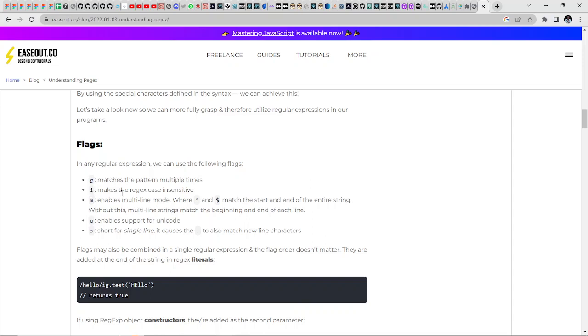Alright, so I makes the regex case insensitive. Normally there's a difference between capital I and small I; they are two different things. But if you put this I flag, then there is no difference, and both of them will be matched. M enables multi-line mode. I have not used this before, so I don't want to talk too much about it, but it's good to know: M enables multi-line mode.